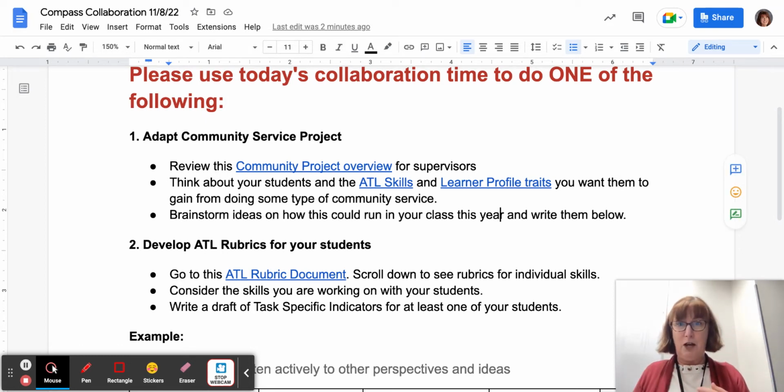So you might think about, all right, our kids really need to work on communication, and communicator might be a good learner profile trait. So what would be some choices for that? So this is just starting to think about ideas of what, say, your whole class could do together for a community service project. You could brainstorm those right on this document here.